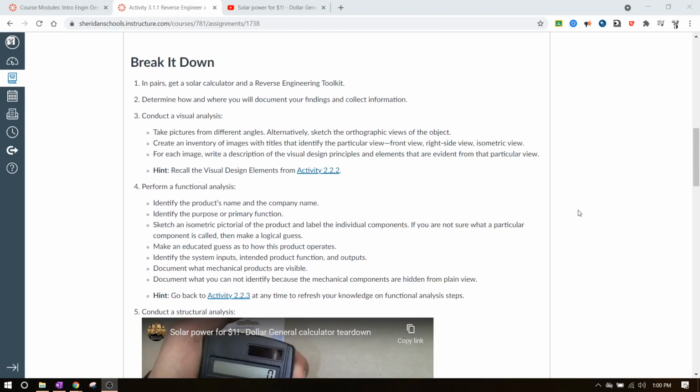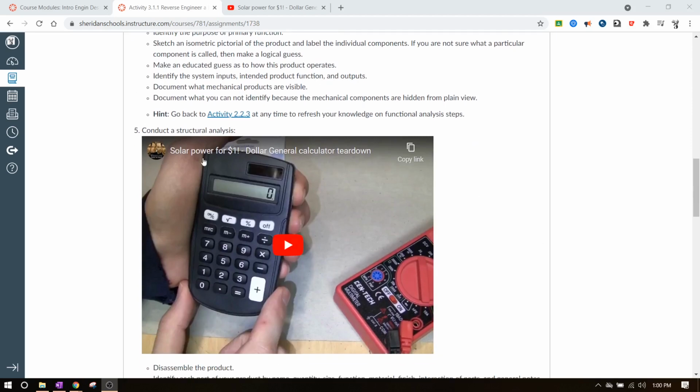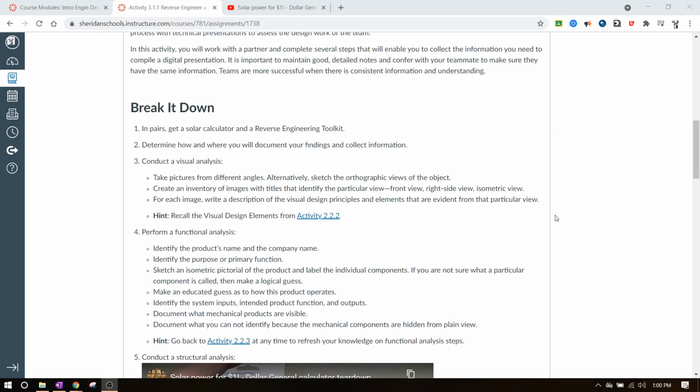So we're going to work in groups in class. If you're virtual, you're going to have to look at the teardown of this really, really cheap solar powered calculator that I found on YouTube. It's a Dollar General calculator, and you can see this person actually take it and tear it to pieces. You're going to do the functional analysis on this calculator right here. We're going to have similar ones in class, and we're going to be disassembling them as well.